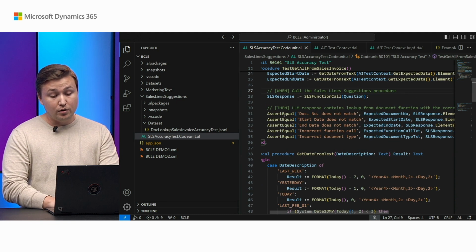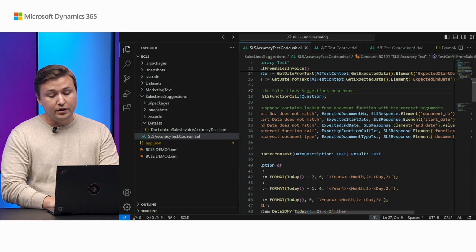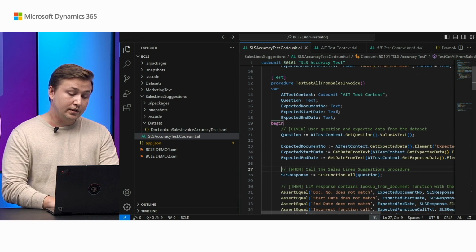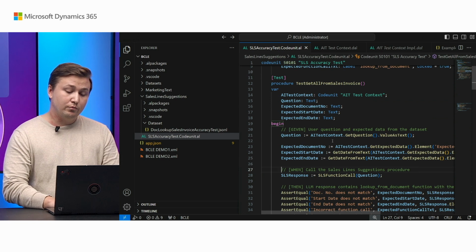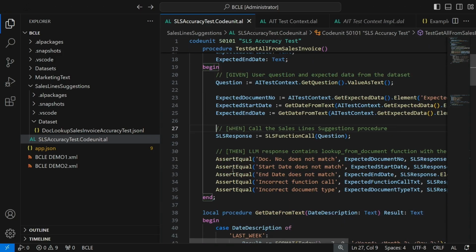So what we do now is that we use these expected values and we compare them to the response. And that's pretty much it for writing our test. Now this is all generic, so we can run this on the dataset and it will evaluate for all of them. So let's try to use the Copilot test toolkit to test this out.